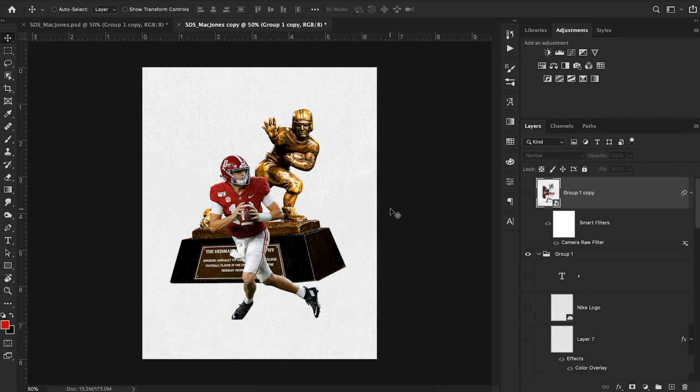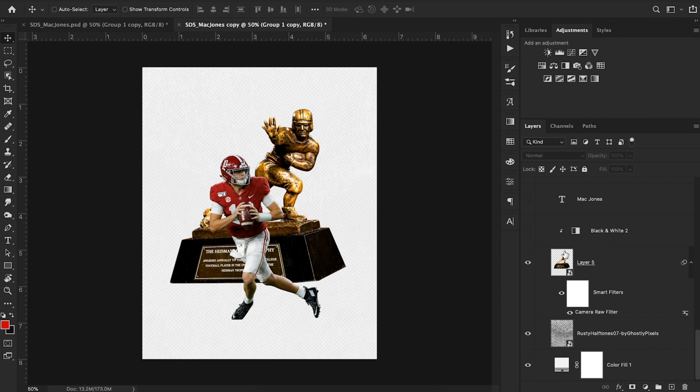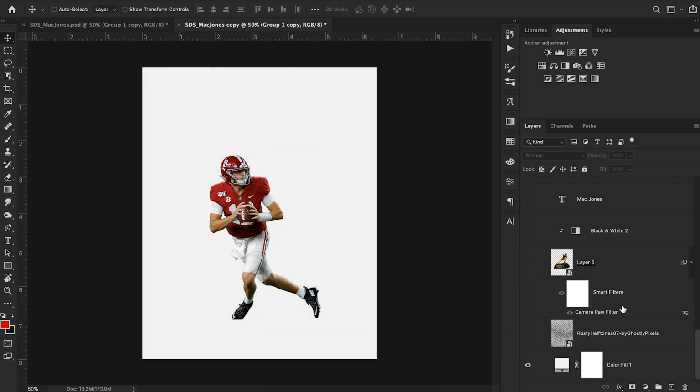So you can see we have three main elements here. We have this textured background, we have this Heisman Trophy cutout, and then this front cutout. And then we turn those things into this type of design. Super easy to do. So we're just gonna start, I'm gonna turn off this and turn off that.